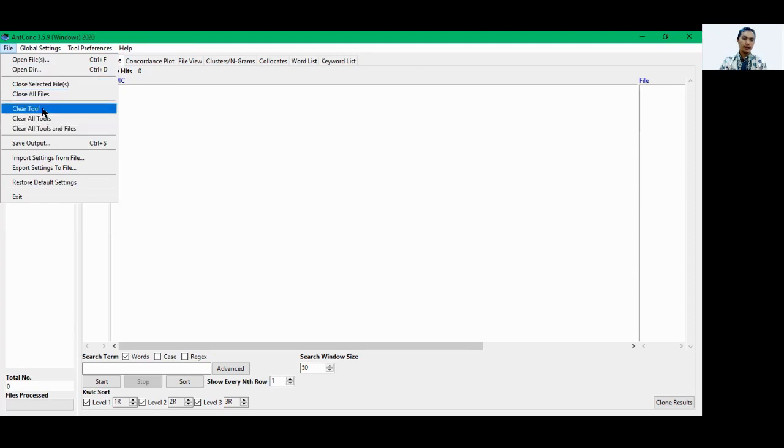Then there are other options like Clear Tool or Clear All Tools, as well as Save Outputs. With clearing a tool or all tools, you will clear all file or arranged settings in your AntConc and return it back to the original one. And then if you clear the tool or files, you do not actually delete your files. So do not worry about that. You can restore the settings to the default if you have changed them before.